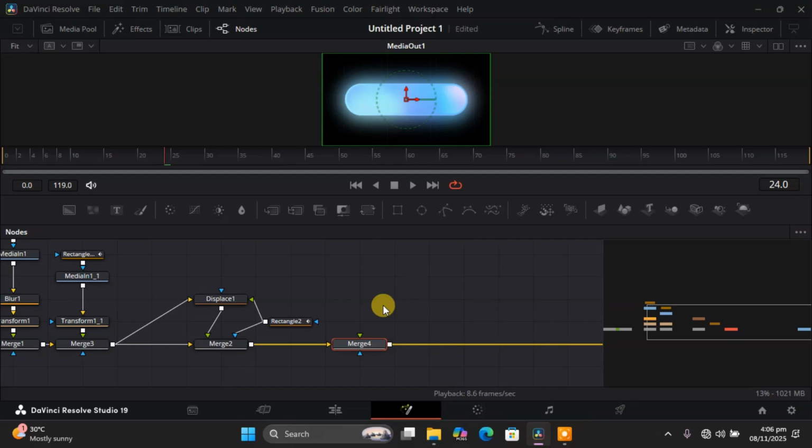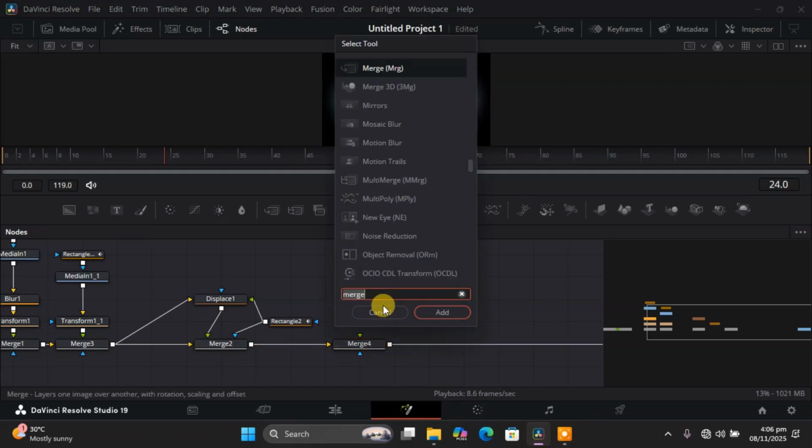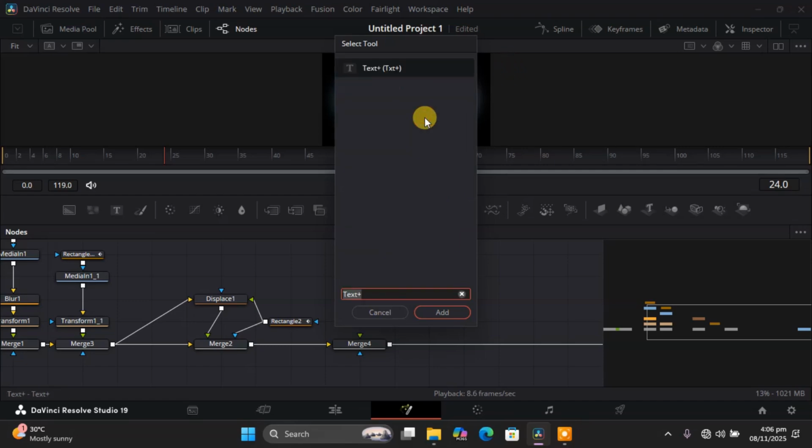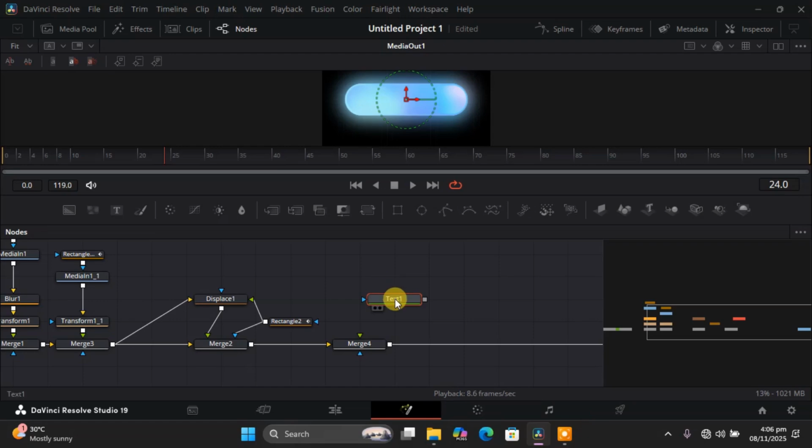Click anywhere out of the merge node and I will type text. I'm going to bring in our first text, right? So you just type text. Make sure you pick the normal text, not the 3D text, and then hit add. And then we'll connect our text node to the new merge node that we just did, right?